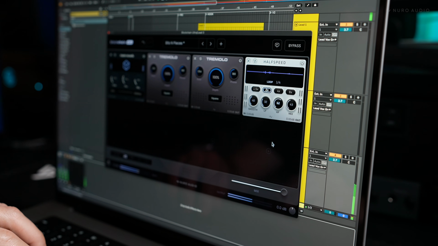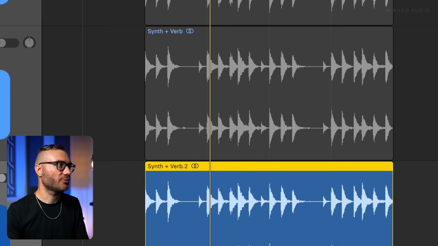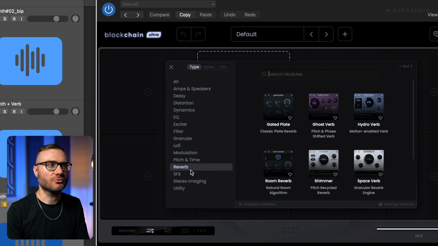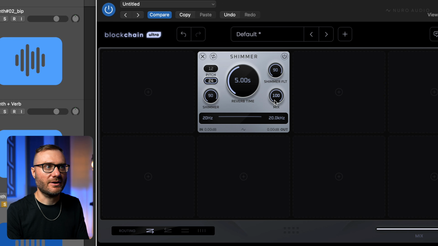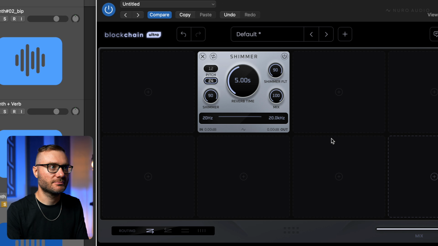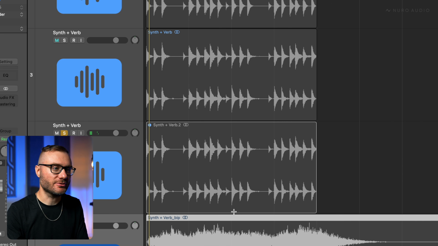But now I have an idea for something I can do with Blockchain Ultra. I'm gonna duplicate what we just printed, and then I'm going to load up some kind of crazy long reverb. Like maybe I'll pull up the shimmer verb. And if I set the mix all the way up, we're gonna just get 100% shimmer. And let's print this in, because I'm going to do something with this texture that we create.